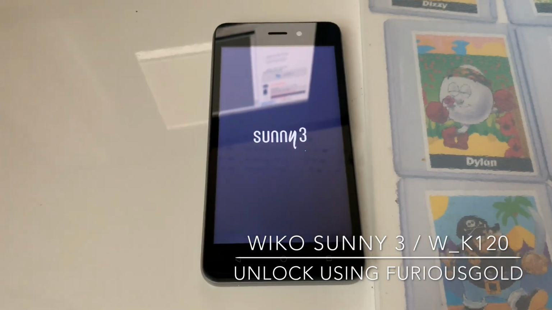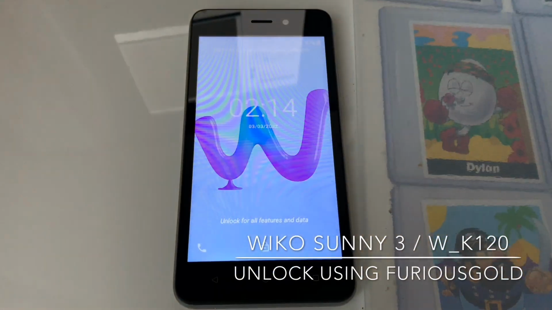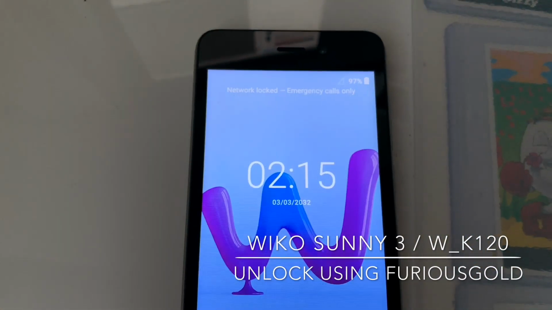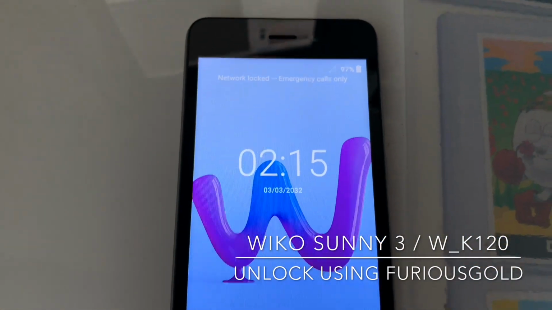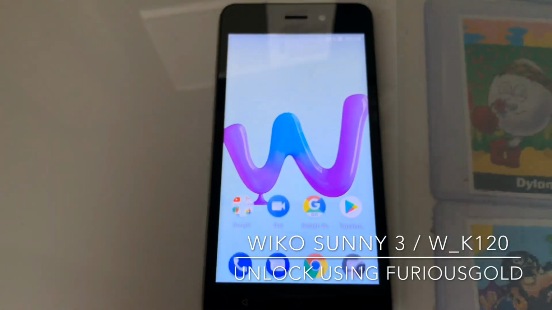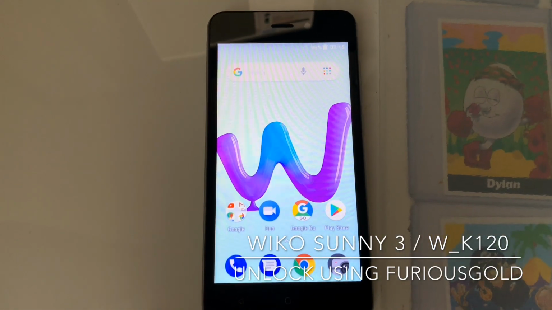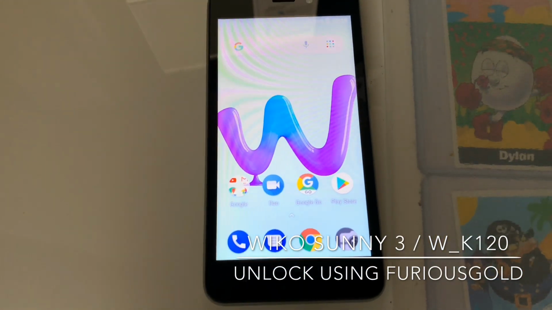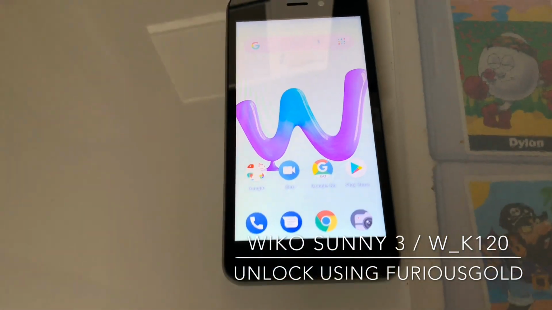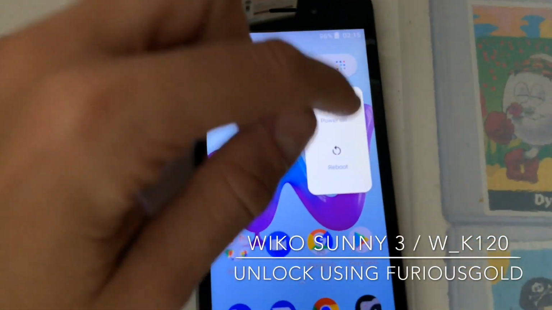As usual, we have here one sample. As you can see, it is network locked, so it's not accepting a foreign SIM, and it is also not requesting for any unlock code. So let's unlock it. First of all, we need to power it off.